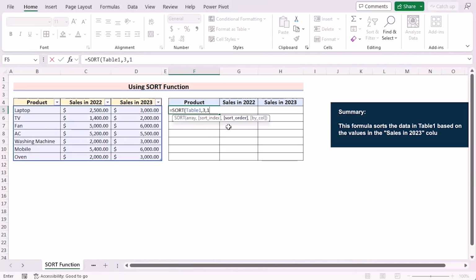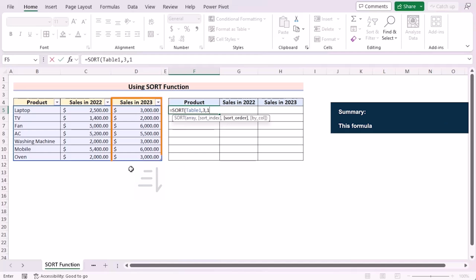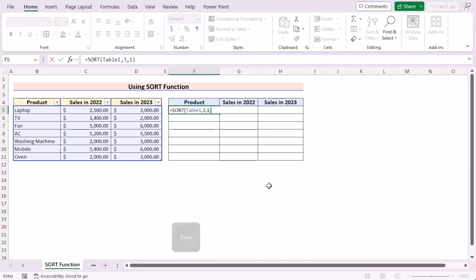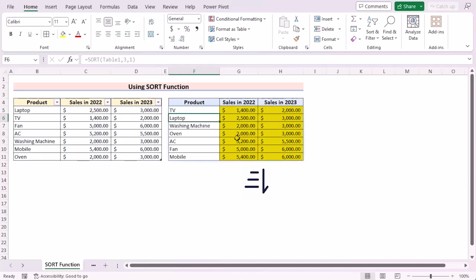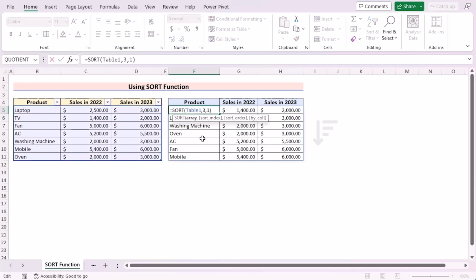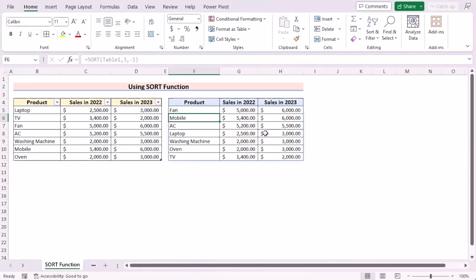In summary, the formula sorts the data in table 1 based on the values in cells in 2023 in ascending order, arranging the information from the smallest value to the largest value. Let's press the enter button and you will get the perfect lowest to highest ascending order here. But if you want to get highest to lowest value, then you will again go for the formula and directly choose descending as the sort order. Press the enter button and now you'll get the highest to lowest descending order here.